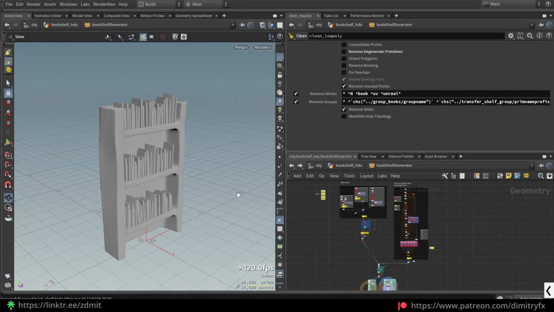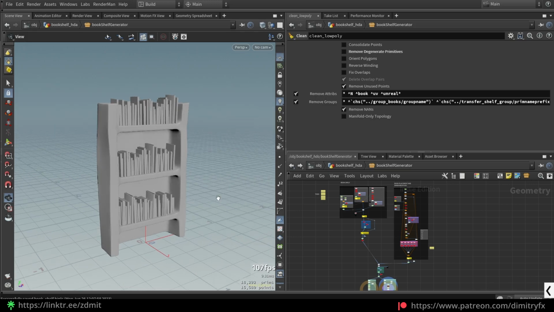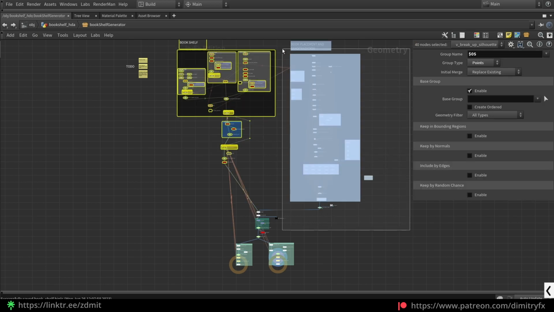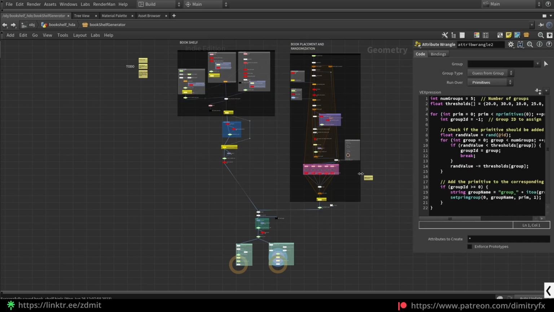Hey guys, this is yet another tool for the big project where I want to create a room with these HDAs. And this time around, this is a bookshelf generator. This is a bookshelf modeling part. This is book placement and randomization.